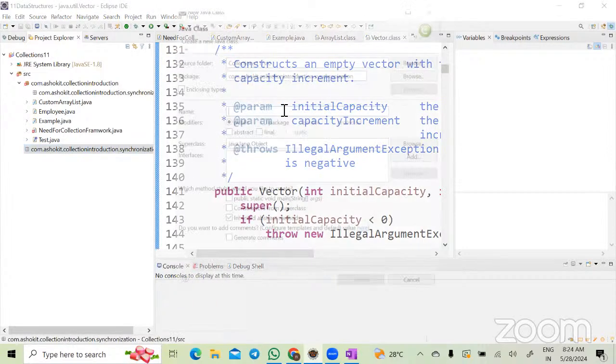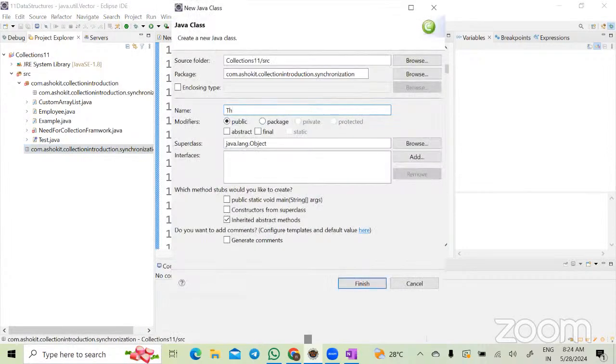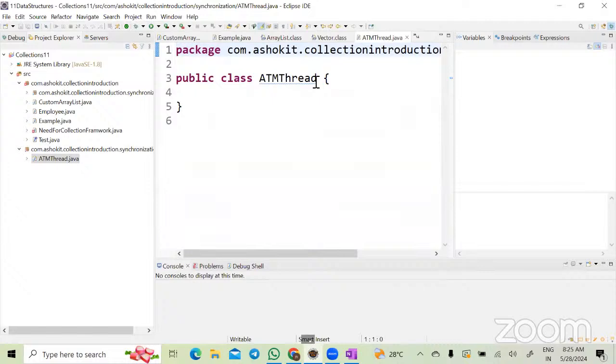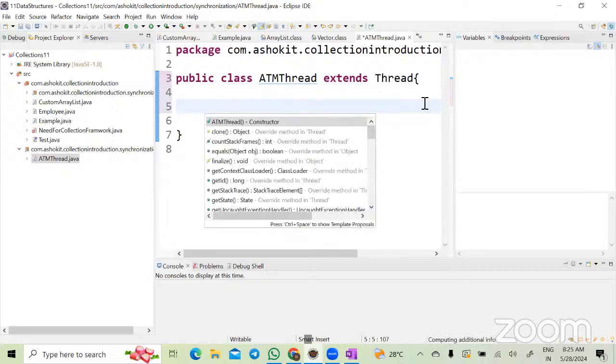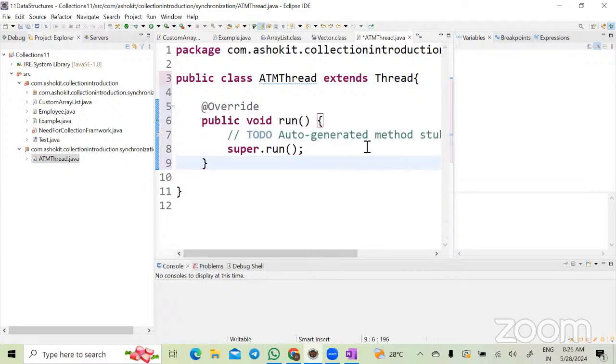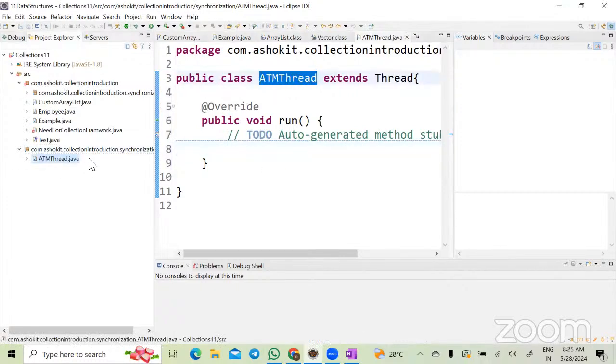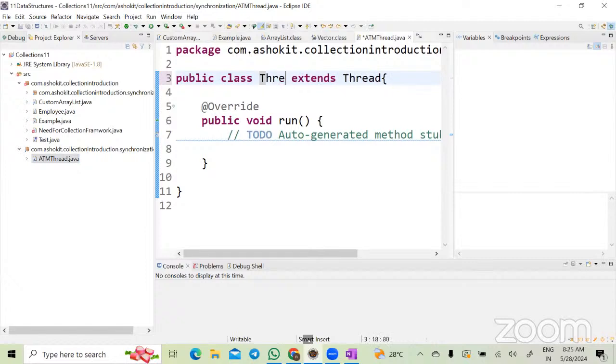See, I am creating a class. I'm creating one thread called ATM thread. How can I create a thread in Java? Extends Thread class, correct? Now, does anyone know how to visualize a thread? Whenever you are extending the Thread class, you should override the run method, right? Or let us take not only ATM thread, let's take Thread1.